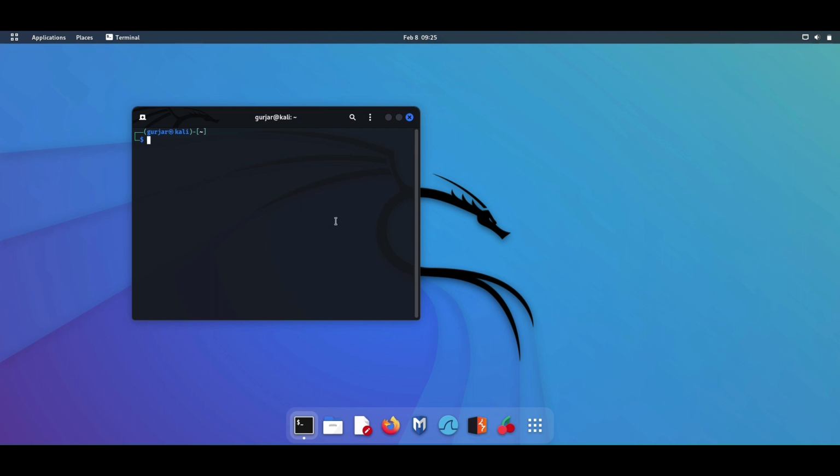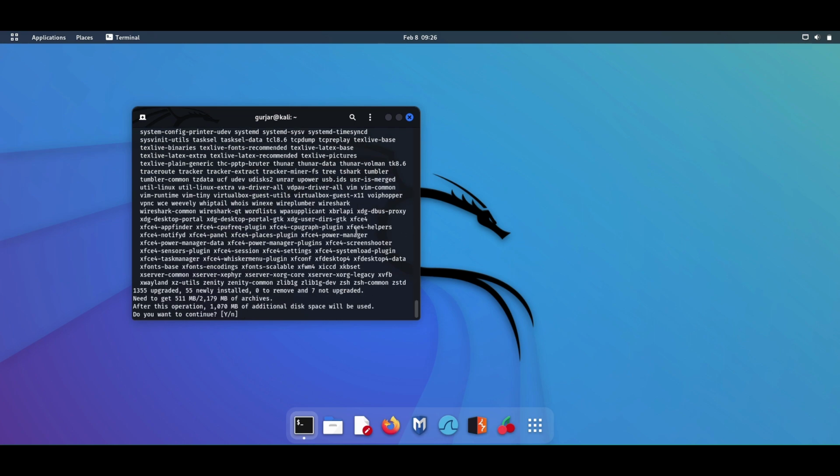Finally, it's important to keep your Kali Linux installation up to date. Keeping your Kali Linux installation up to date will ensure that you have access to the latest security patches and bug fixes. To update Kali Linux, just open a terminal window and type sudo apt update and sudo apt upgrade -y. And that's it. Your Kali Linux installation will be up to date in no time.